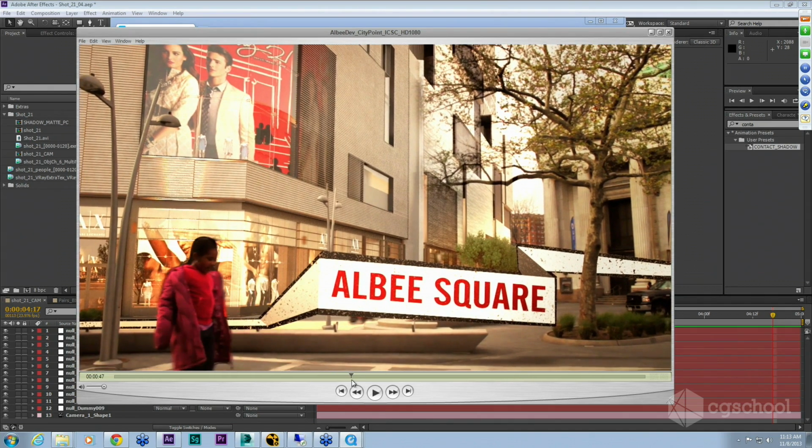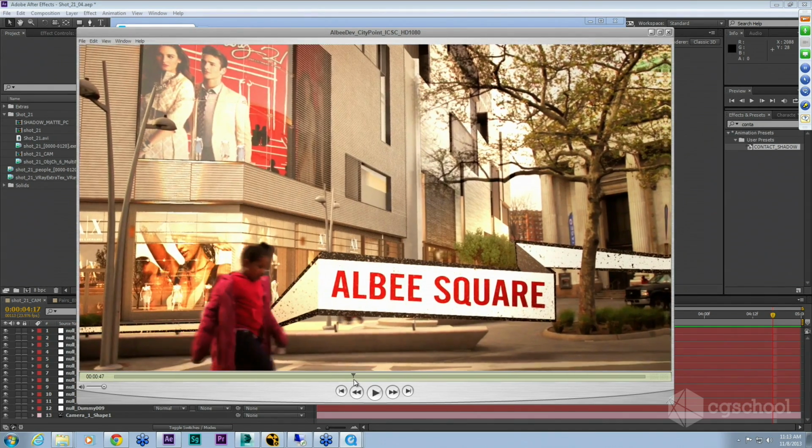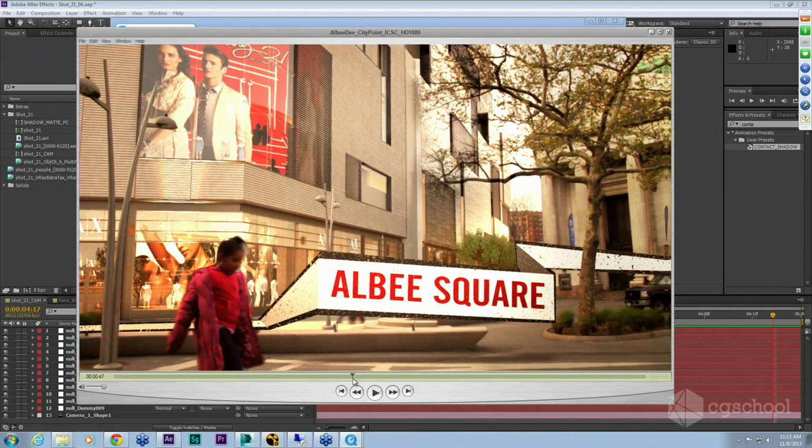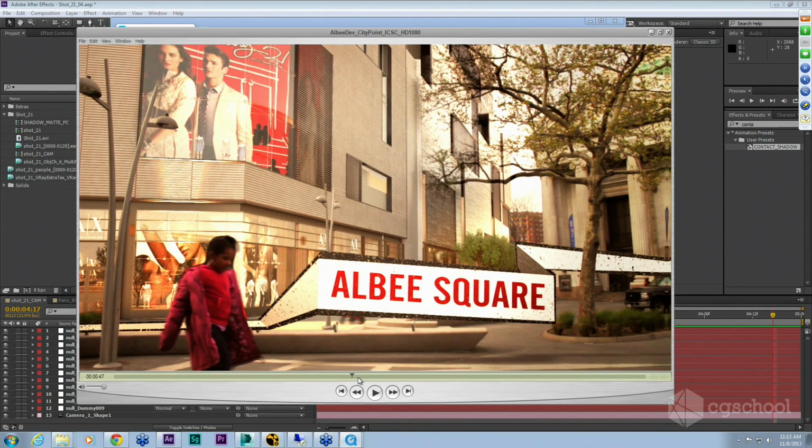You can see we did a little bit of quick roto work to get this girl to go in front of it there. Fun little things like that. Basically for these things, we're just taking layers in After Effects, masking them off, and rotating them in the 3D space once we track the camera, just doing fun things like that.